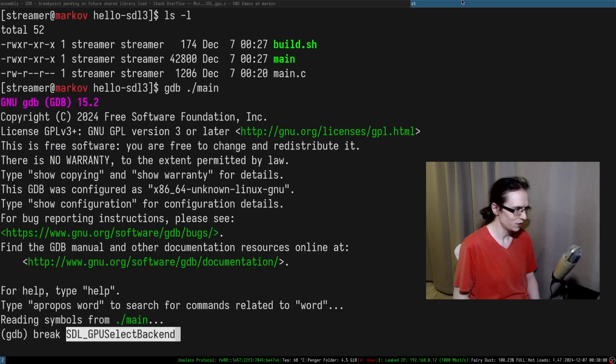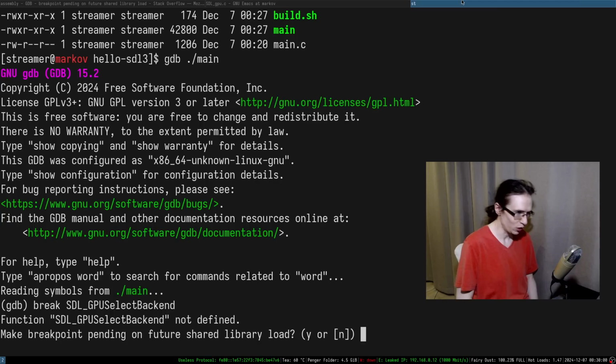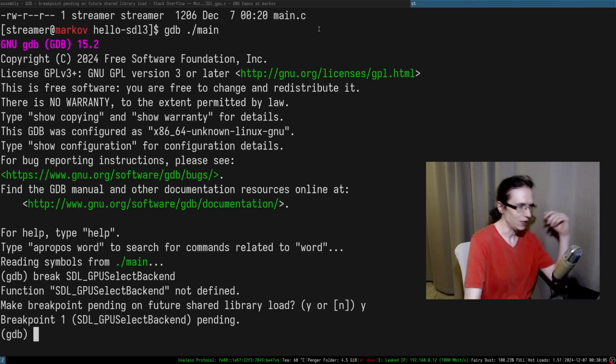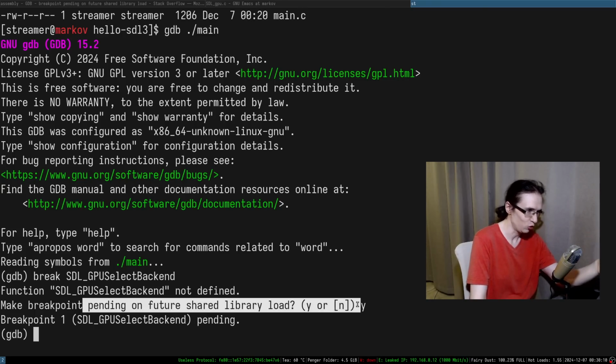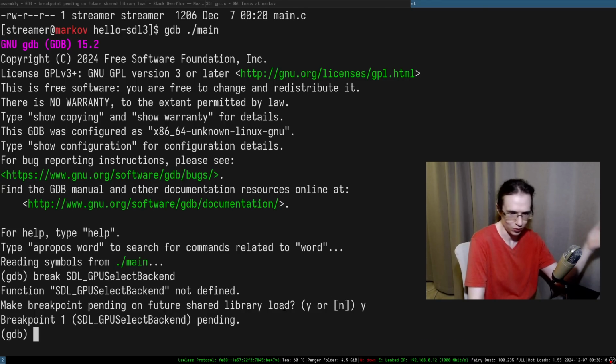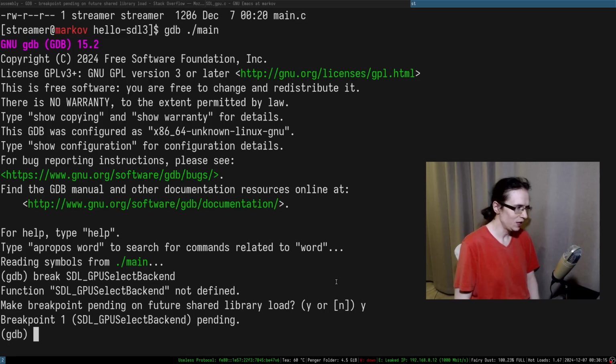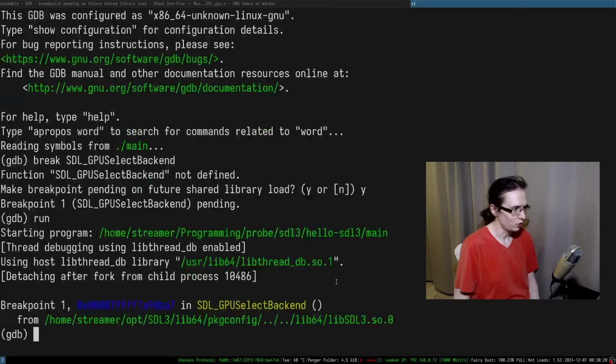All right, so I'm gonna put that stuff in here. Exactly, this is what I want. And then I answer yes. I was just wondering if there's a way where it just makes it pending without asking this stupid question. But it is what it is. Maybe there is a way, I'm just not aware of it. Whatever. Let's just actually do run.